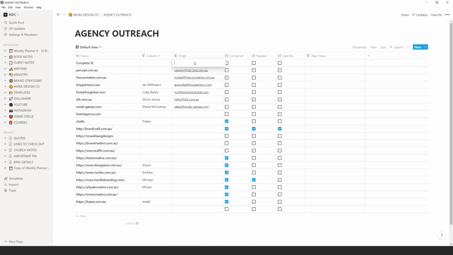And then what I do, I find their emails. I'm going to show you how to find some emails as well with this cool little trick in this tool. And then I put a column: contacted, replied, said no. So these are some of the ones that I've reached out to. I tick when I send off the email, and then I tick if they've replied or not, and if they've said no, then I tick that, and that's totally fine.